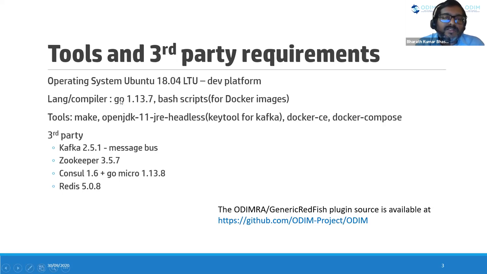The primary tool is Go. We use 1.13.7. We have also used a few bash scripts for creating the Docker images and so on. Tools include Make and OpenJDK. OpenJDK, the JRE, is only used for the keytool and not for any other part of the code. And Docker CE and Compose are used for creating Docker images and deploying them.